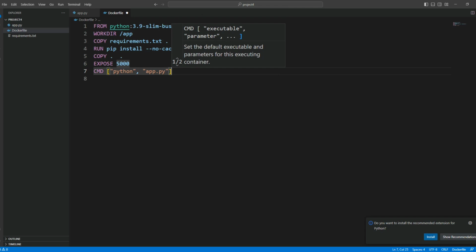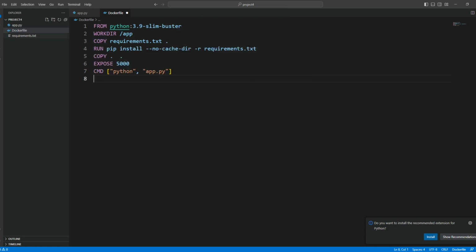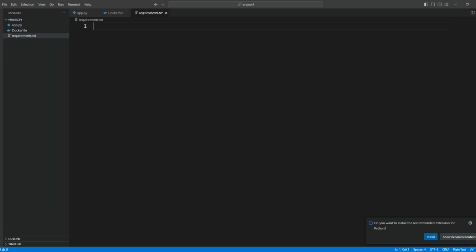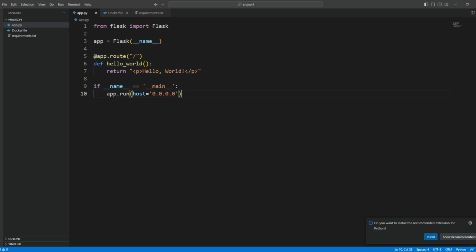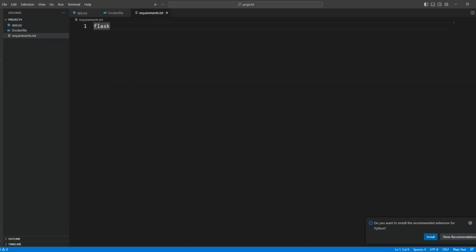Basically this runs the app.py file. So I think we are done with the Docker file. Once we are done with the Docker file, we can move on to the requirements.txt, and we need to basically write Flask. All right, and that's it. So we are done with app.py, the Docker file, and requirements.txt. Hopefully we will not get any error.